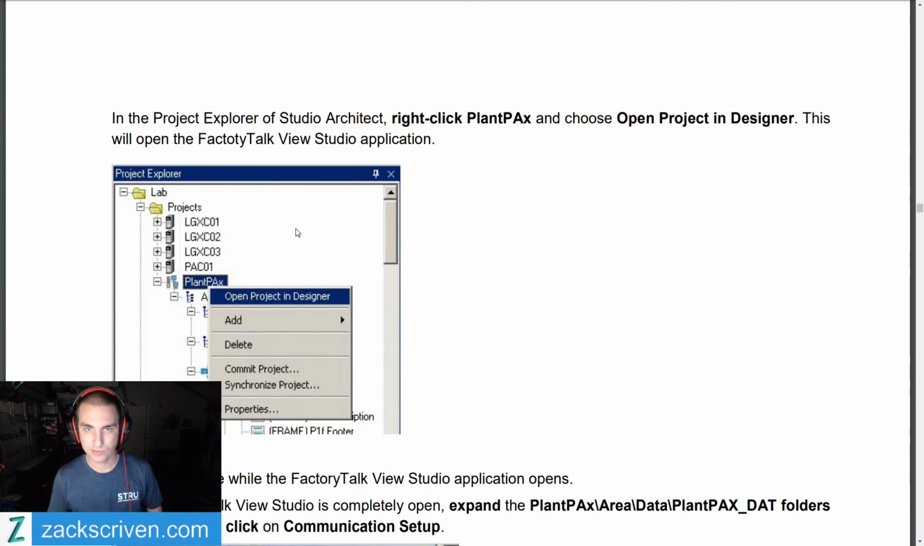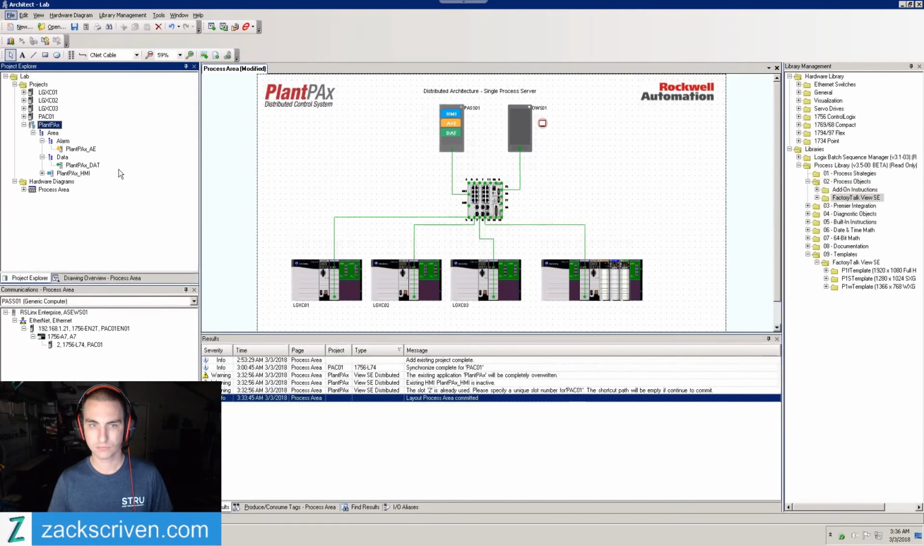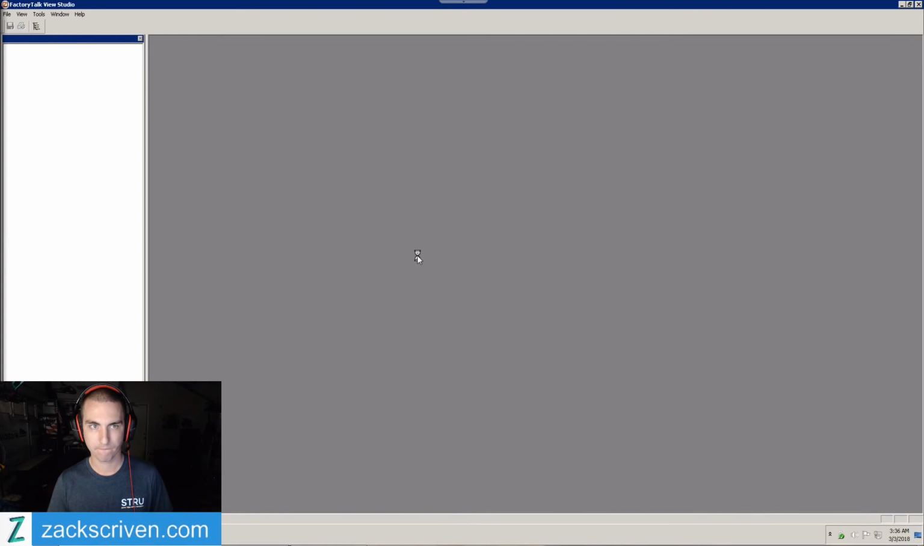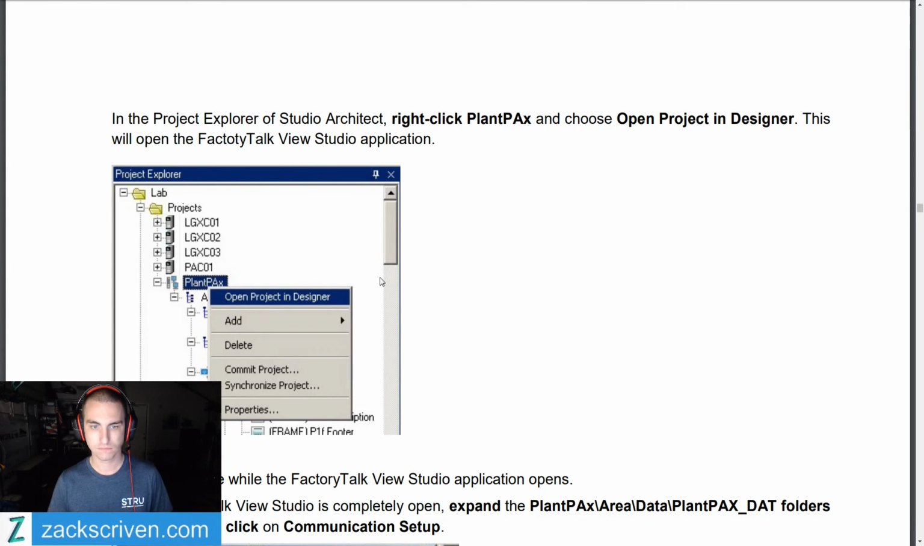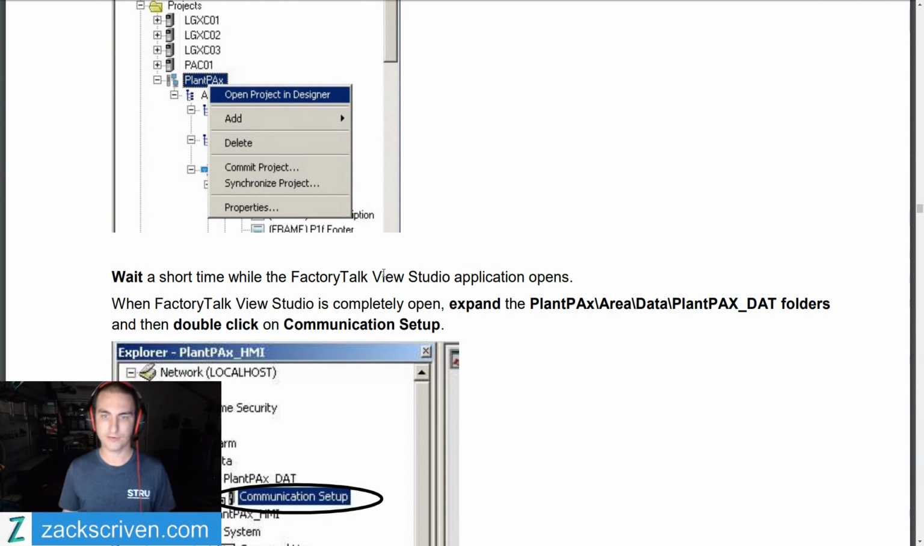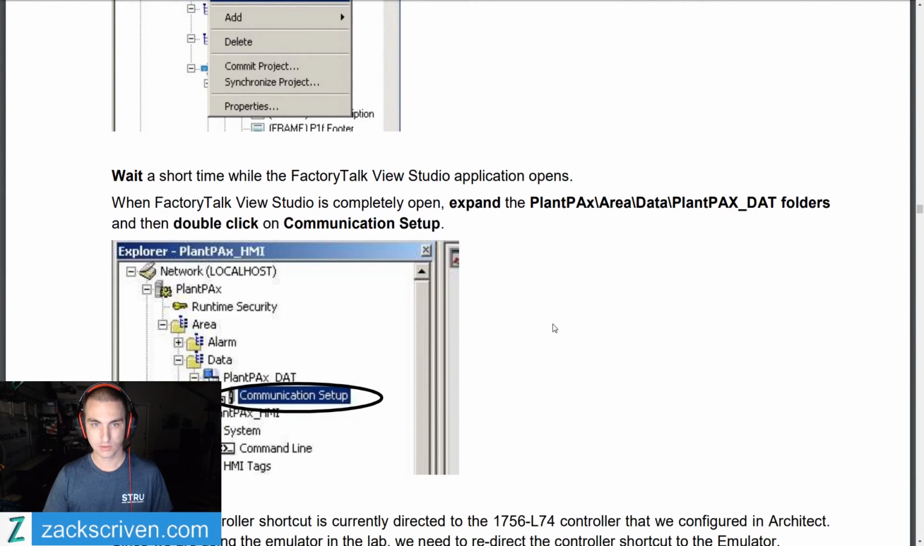In the Project Explorer of Studio Architect, right-click PlantPAx and choose Open Project in Designer. This will open FactoryTalk View. Wait a short time while FactoryTalk View Studio application opens, and when it is open, expand PlantPAx area data PlantPAx dat folders, and then double click on communication setup.